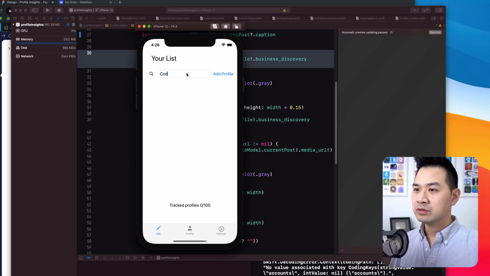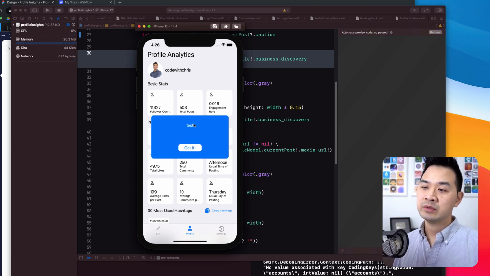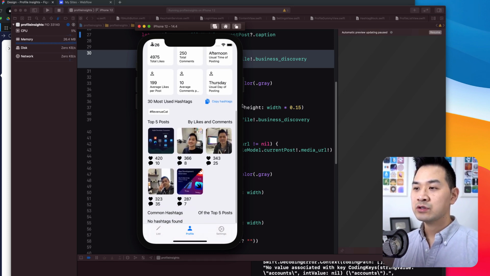Okay, so I am going to search for a username and I'll click this and we're going to come here. And if you tap and hold on any metric, you're going to be able to see a tooltip describing what it is and how to use it and why it's important. Something else we've implemented is copy hashtag. So this works copying to your clipboard.